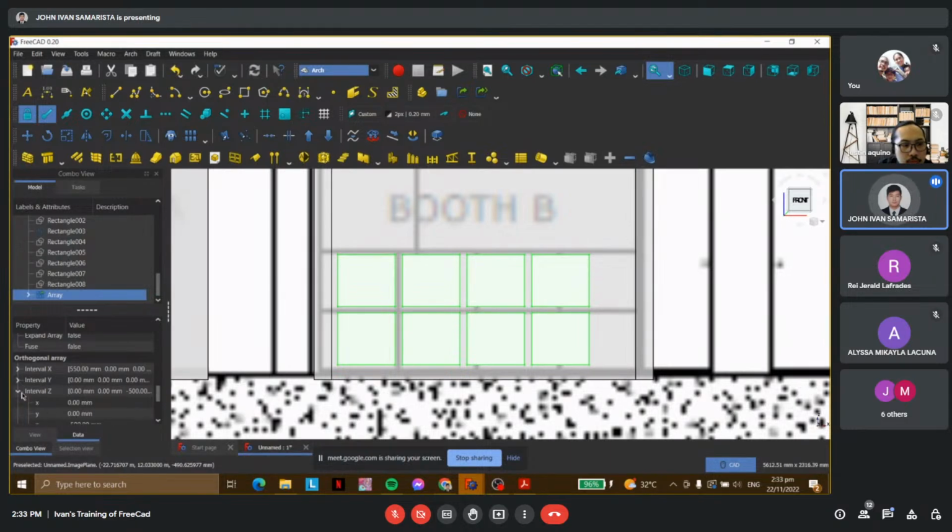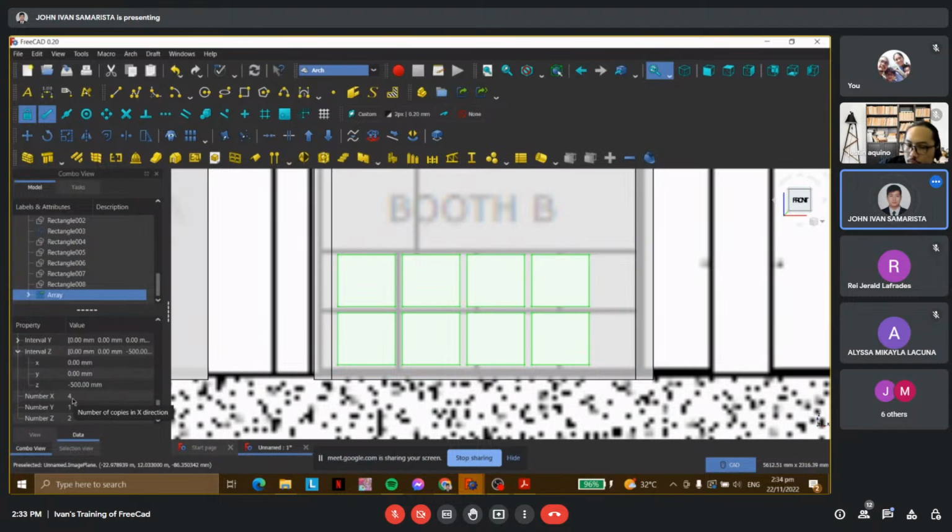Next, after the interval x, we can see the interval y, so it's all 0. And as for the interval z, we've inputted a value of negative 500 millimeters, so that works in the negative z direction. And as for the number of elements, there are 4 on the x-axis and 2 on the z-axis. Okay, so now we're done with the filters.